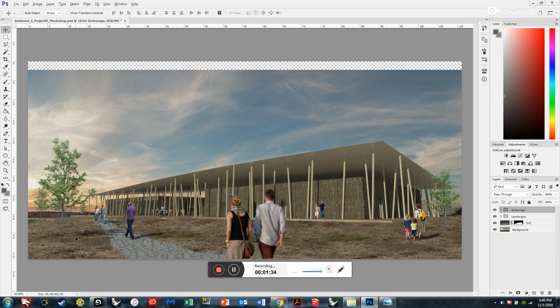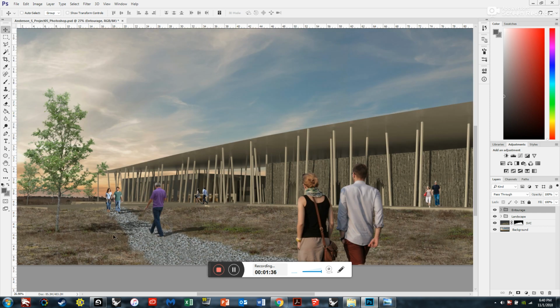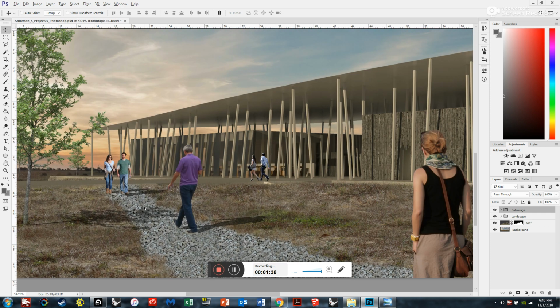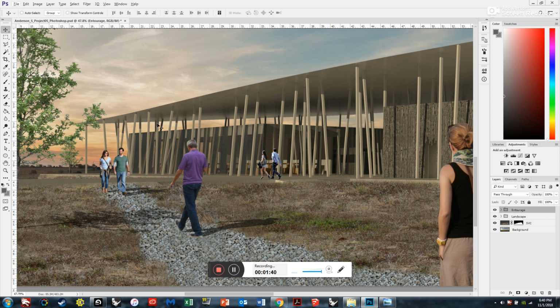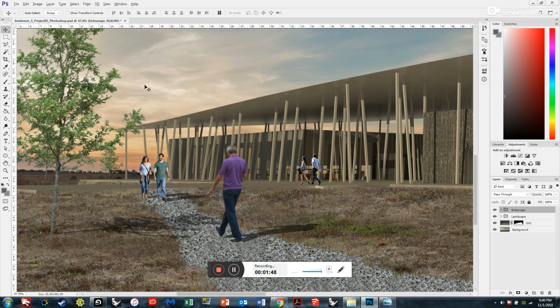So I guess the first thing we're going to do is this guy in purple is a good example of sort of someone that you bring into the render but doesn't match the lighting of the render. So the light that is striking on him for whenever this photo was taken of him isn't the same as the light that's in the render.